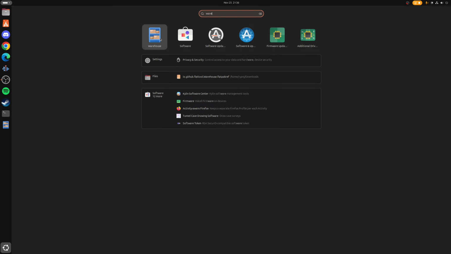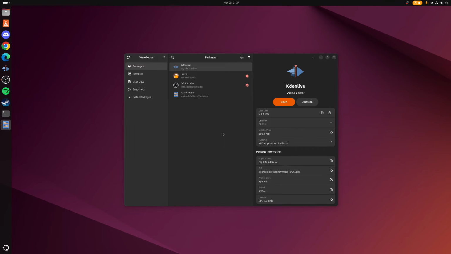From here, it's just a matter of launching Warehouse the same way as any other application on a system. So for example, we could just search for Warehouse and then choose the first option that appears on the list. Okay, so with Warehouse now running, you'll be greeted by 5 options.